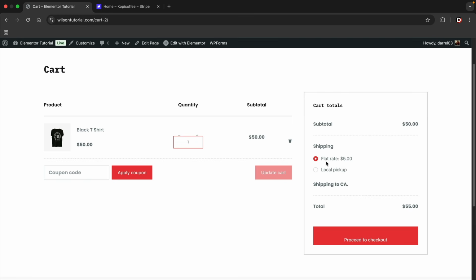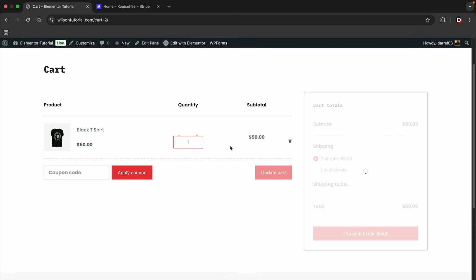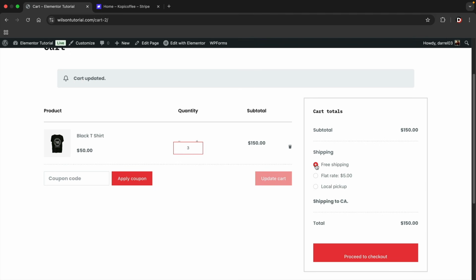And you're gonna see for the shipping that we are charged a flat rate of $5 unless the user wants local pickup. Now, if I actually select something like 3 shirts and click on update, you are now gonna see the option for free shipping being applied because remember, we are spending more than $100. So I'll go ahead and select free shipping and then click on proceed to checkout.